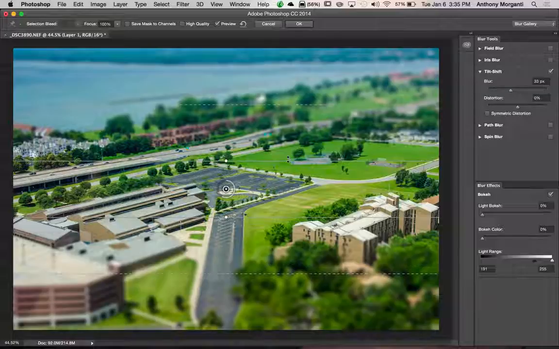So you could increase or decrease the area that's in focus by just hovering over a line. You could see it turns into that double arrow, and we could increase it by pushing it up or decrease it by pushing it down. And the transition zone, you could also affect those by moving the lines up and down. Also, we could rotate them.